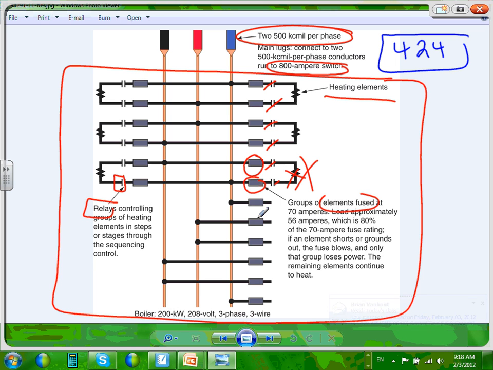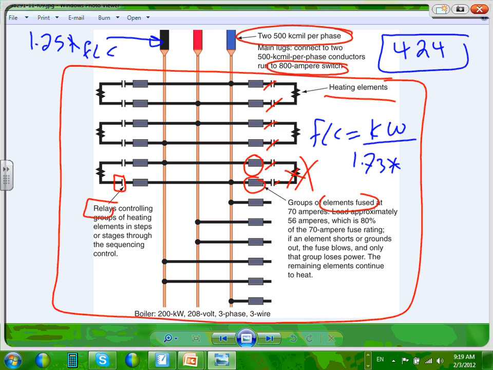When you size the conductors for this, you're going to size them at 1.25 times full load current. How do you get the full load current? You get the kW of the boiler, and you get the full load current from it. So full load current equals kW divided by 1.73 times the voltage, whatever voltage you're using. So from the rating of the heater, you can find the full load current. Everybody can see what the rating of this one is, 200 kW.